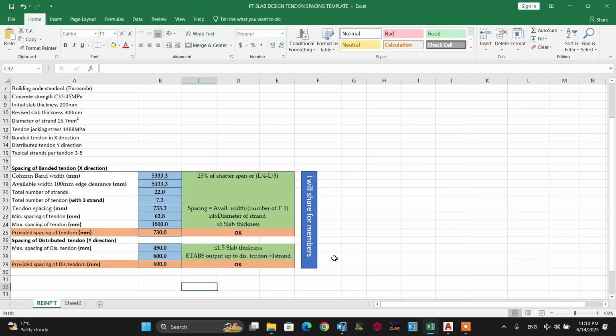After calculating the spacing of bundle tendon in x direction, that is the provided spacing of tendon as 730 millimeter, let's proceed to calculate the spacing of distributed tendon, that is tendon towards the y direction. As I told you before, the maximum spacing of a distributed tendon must be less than or equal to 1.5 times slab thickness. In this case, we have to use the revised slab thickness. So the maximum spacing of distributed tendon is 1.5 times 300 millimeter, so I get 450 millimeter spacing.